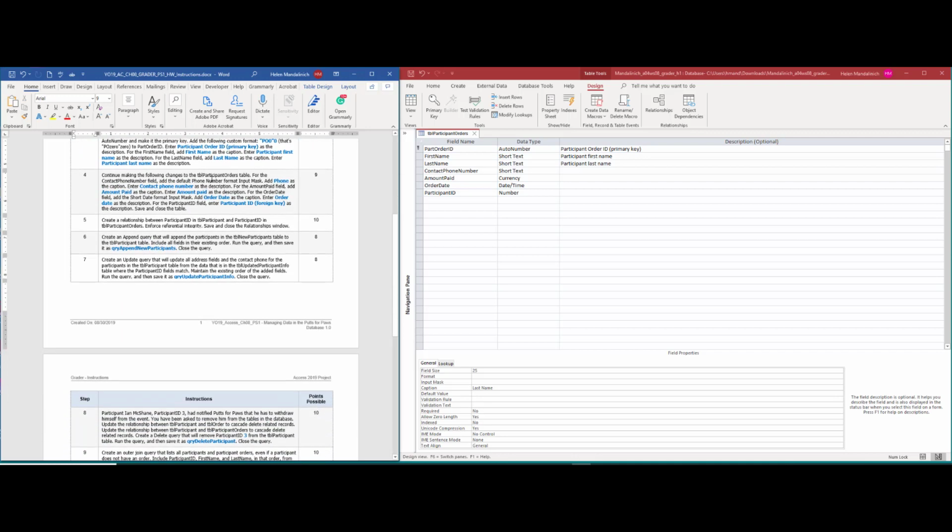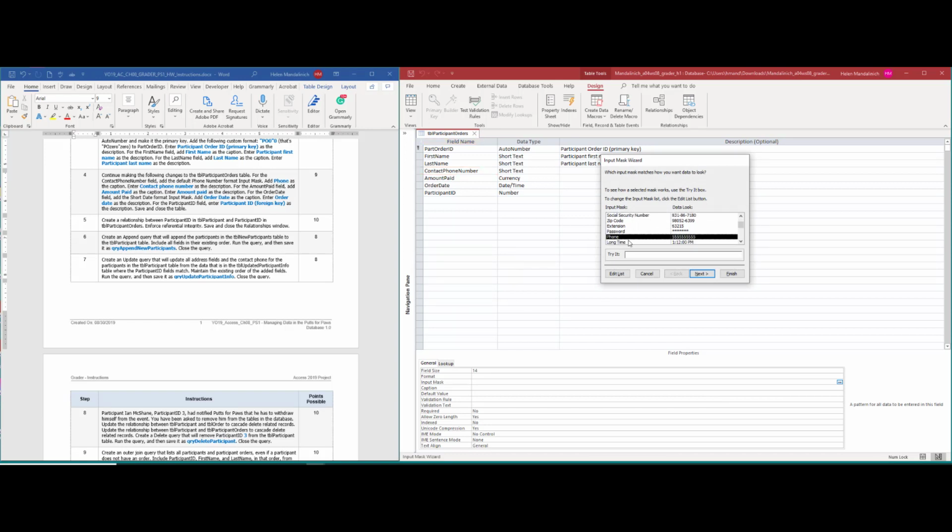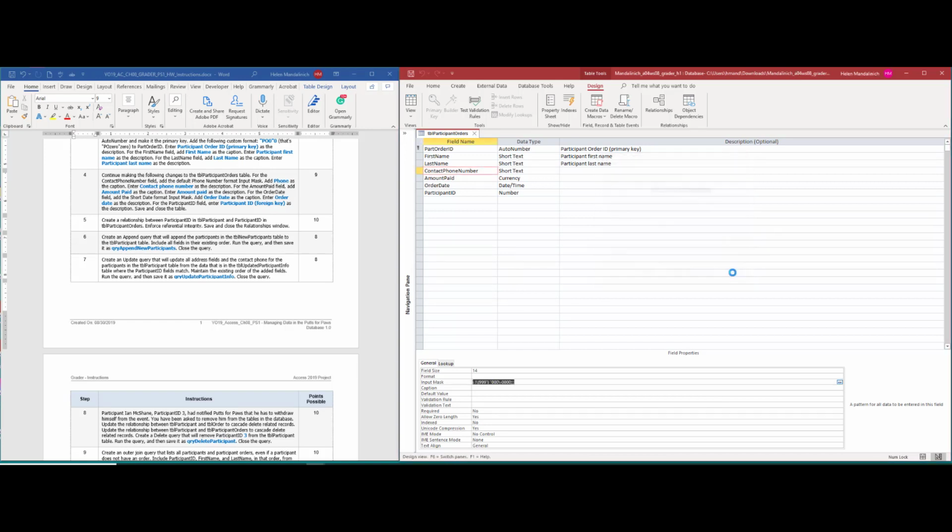Step 4, continue making changes. For contact phone number, add the default phone number format input mask. So input mask, yes, phone, next, finish. All right, enter contact phone as the caption. Enter contact phone number as the description.